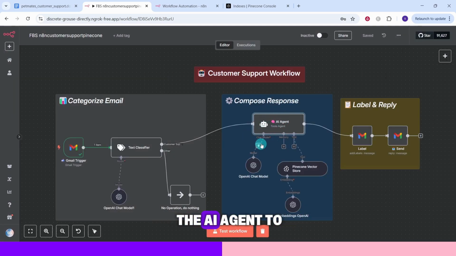We need to connect the AI agent to a chat model to handle tasks such as content generation and summarization. I am using the OpenAI chat model here, but you can connect to any chat model of your choice. Open up the chat model node.